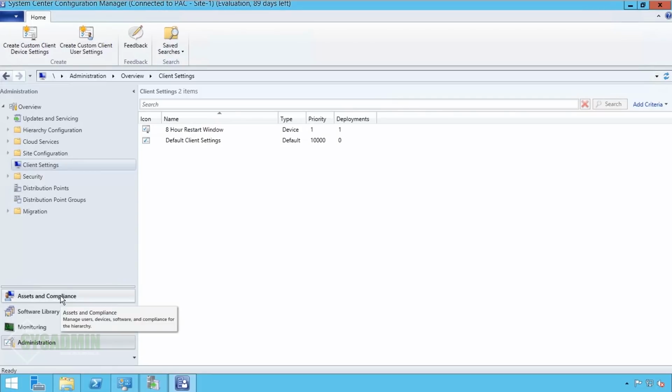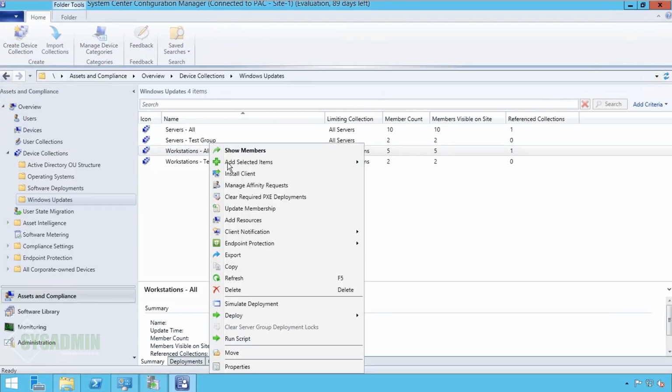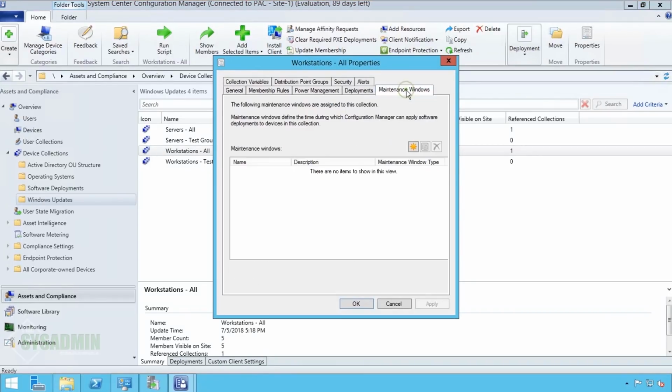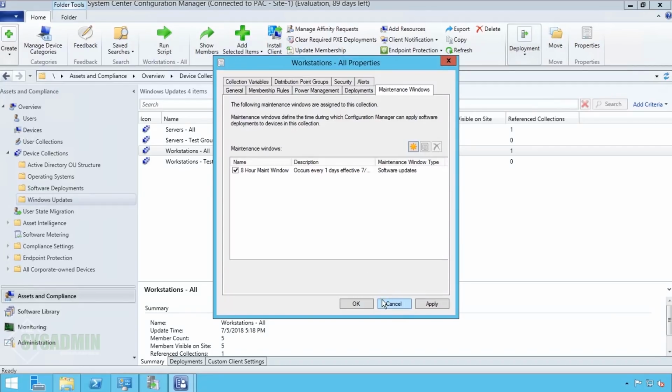So once that's done, we're going to go back into our assets and compliance and create maintenance windows. So we'll start off with the workstations all collection group. We'll go ahead and click on properties. And then here we're going to want to click on the maintenance window tab. We're going to want to create a new maintenance window, and we'll name this 8-hour maint window. That looks good. The start time is going to be set to 10 p.m. and the end time to 6 a.m. That should give us 8 hours. We'll go ahead and set the schedule to once daily, and we'll apply this only to software updates. So once that is set, we'll go ahead and click OK to that. And then we'll click OK once more to close out of this.